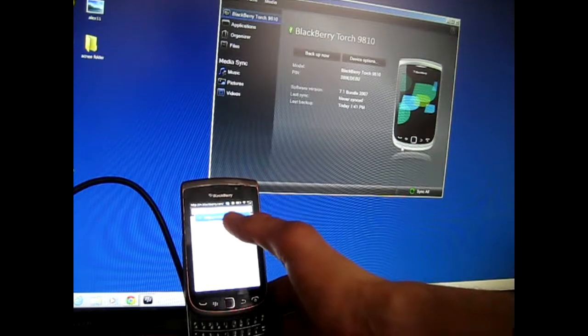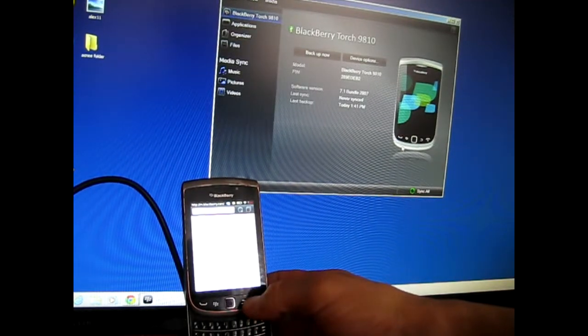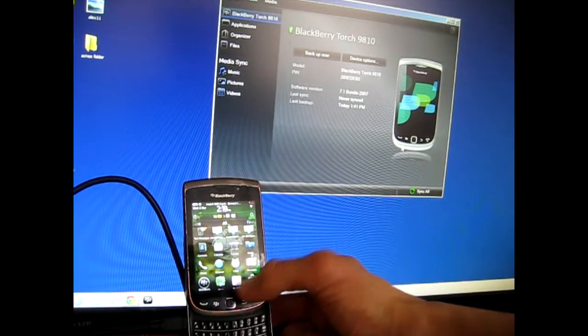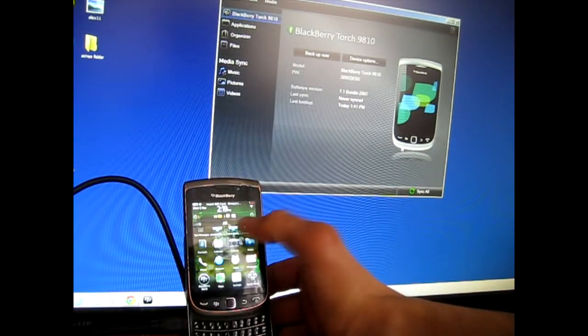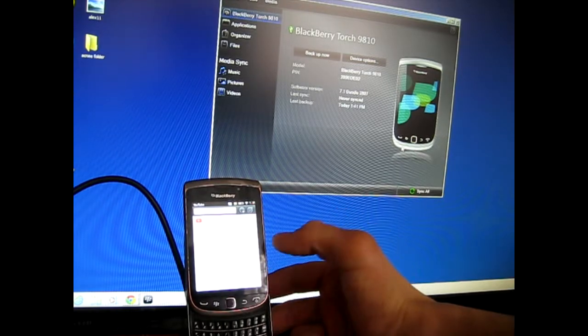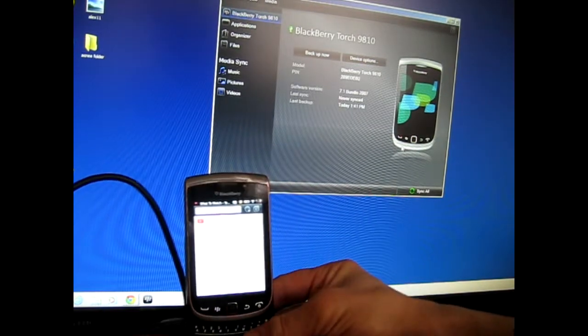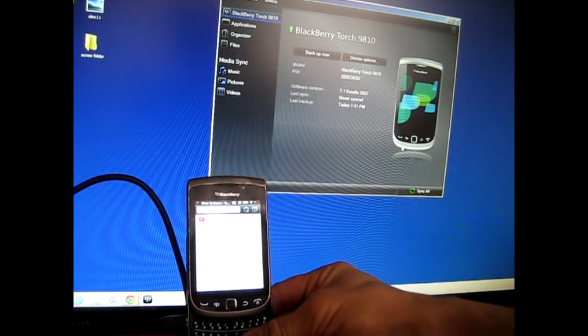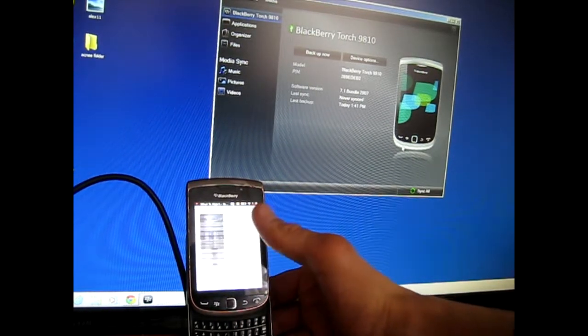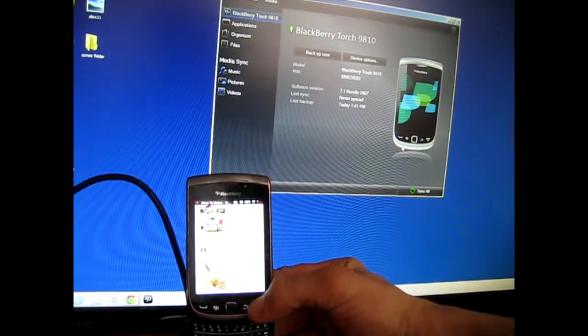It's just a pain to work with BlackBerry. So I can go to YouTube. Yeah, go to YouTube just to show you that it put back the network settings. So it's still slow. But anyway, it's good.